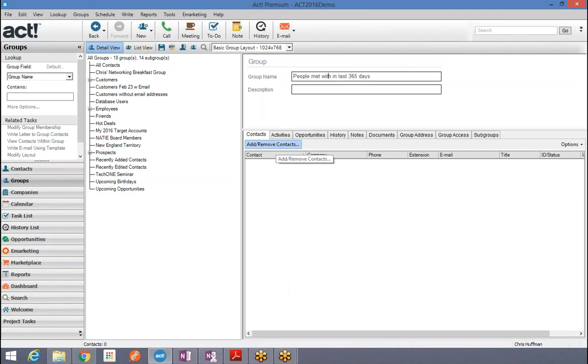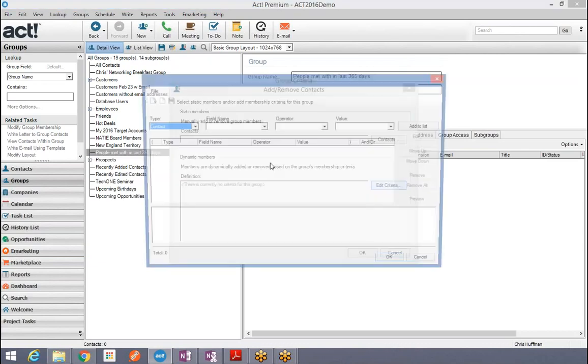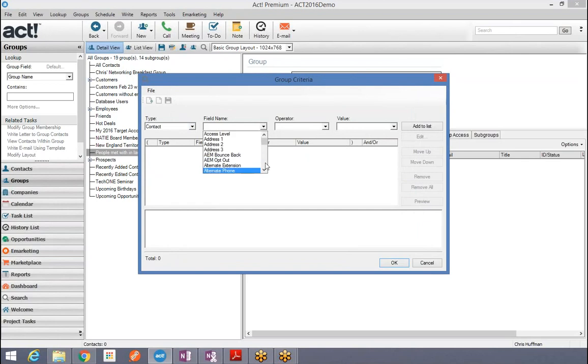And so I go down here to add remove contacts, and to be a member of this group, the date of last meeting, you'll see that the last meeting date is a field you can build a group off of. So I say last meeting is within the last 365 days.